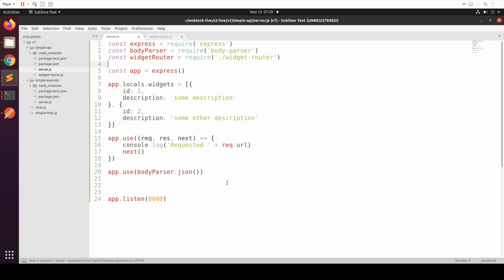We've required the widget router, and now what we're going to do is use it on a particular URL path. So I'm going to say app.use, and here, first of all, I noticed that this is another middleware actually. The second thing is I'm going to use it on Widget API. So I can apply middleware on a particular set of addresses, right? On a particular partial route.